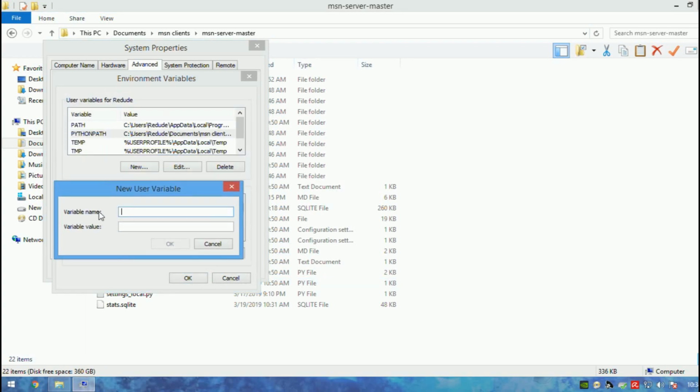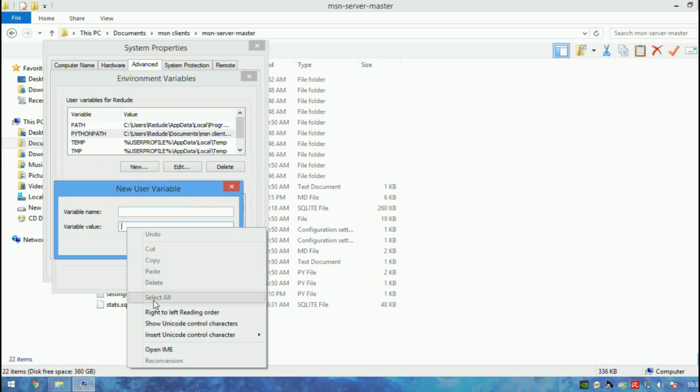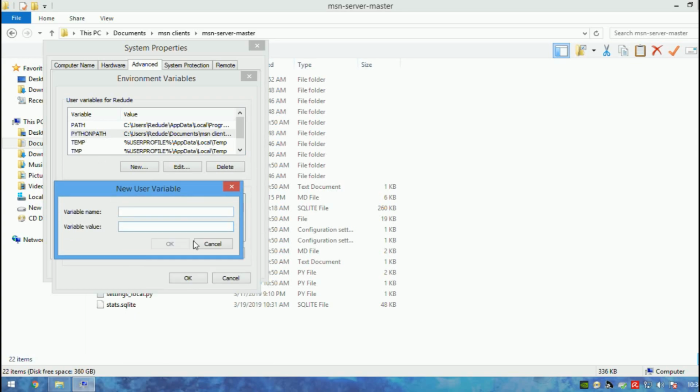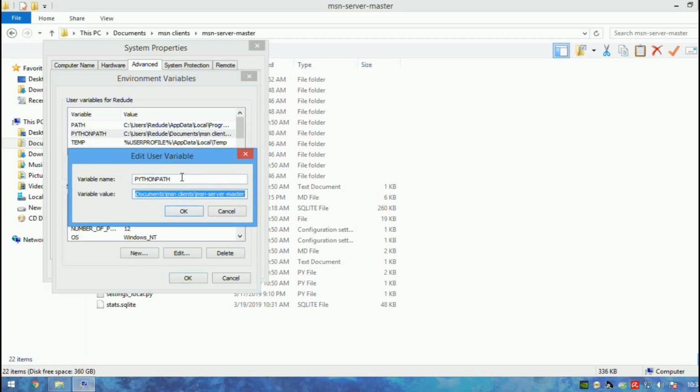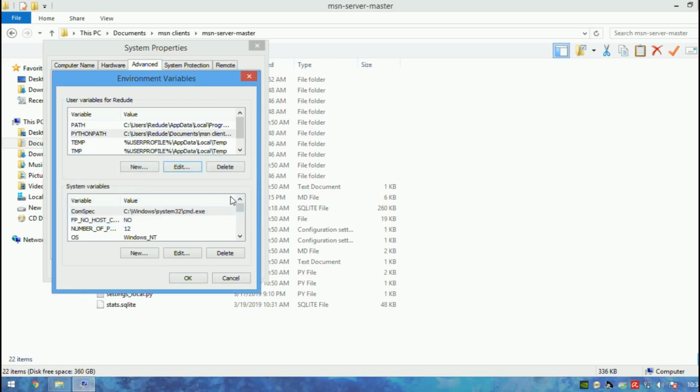make sure to put in the variable name PYTHON_PATH, just like this, and then paste the path here. You should have something like this: Python path and the path of the root folder where the server is located. So now we're going to do the same with system variables.